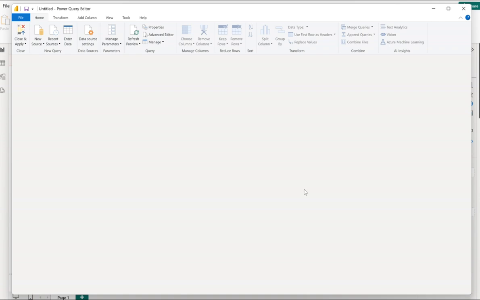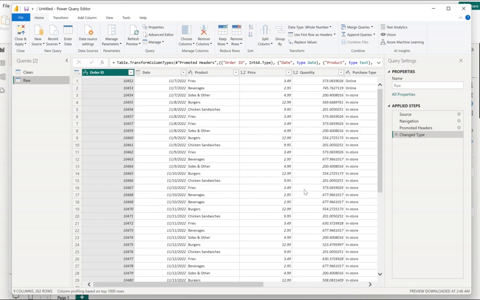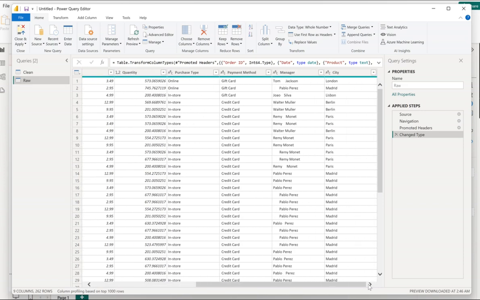So as we wait for our Power Query to load the data, I want us to understand the data. That is the first step. You must understand your data. Understanding your data is getting to know what your data contains, okay? Let us check the columns. We have the order ID, the date, the product, the price, the quantity, the purchase type. You can see we have city, that is the last column, okay?